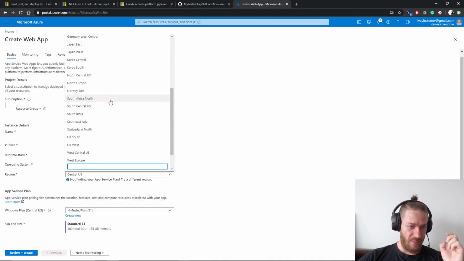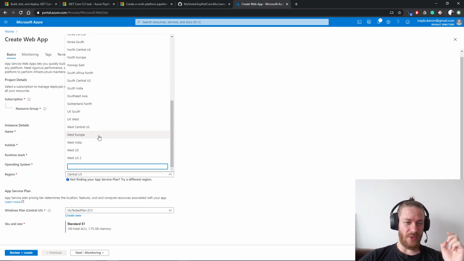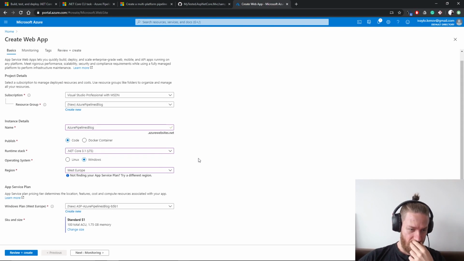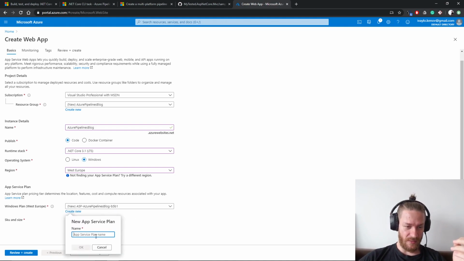Let's choose Europe because I'm located in Europe, but you can choose your location. And I want to have an app service plan, which is the most important part here if you don't want to have any costs on your credit card. So the S1 tier is paid, so I need to create a new one.